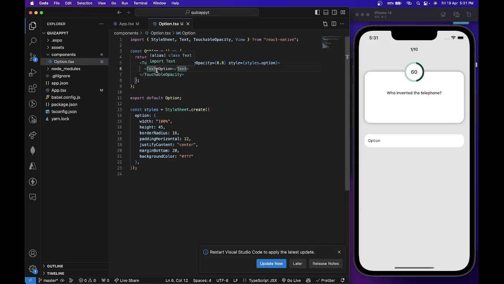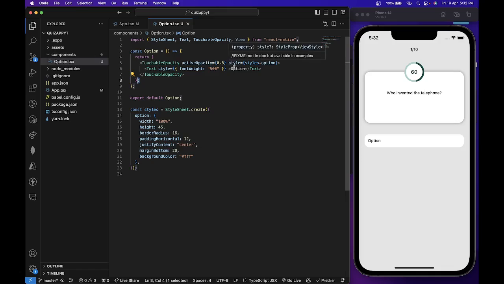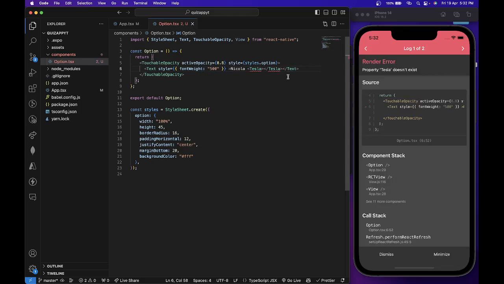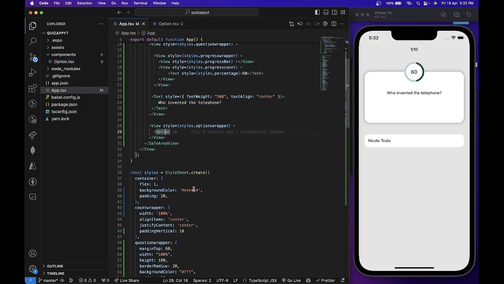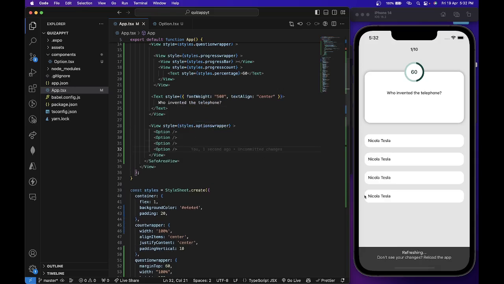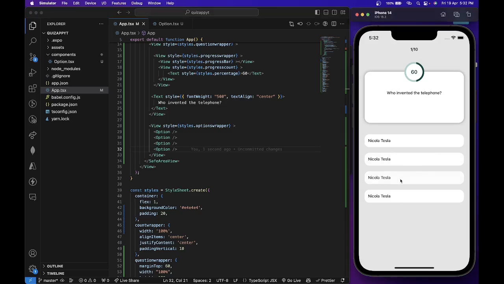Okay, so for the text, let's paste in the style in here. So for the option, we are just going to say that the font weight should be 500. Okay, so let's change this to Nikola Tesla. Okay, so now when we come back to the app.tsx, we can simply create duplicates, and then it's going to be duplicated here like so. So as you can see, this is the options tabs that we have in here.